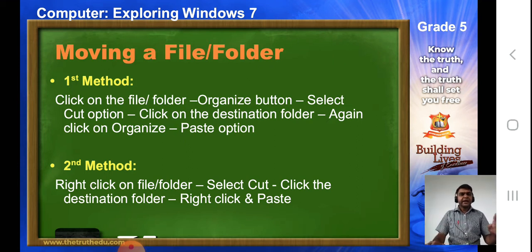Very simple. Right click on the file and folder. From the drop down menu, instead of copy, this time we will select cut. Again, we will move to the destination folder. We will right click on it and we will click on paste.